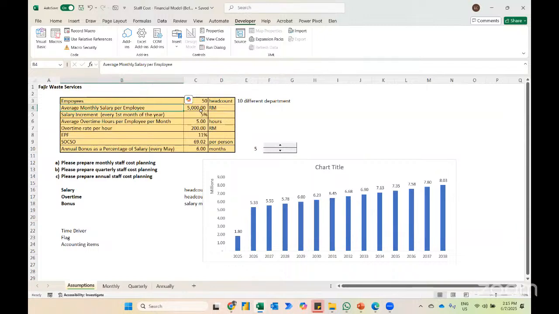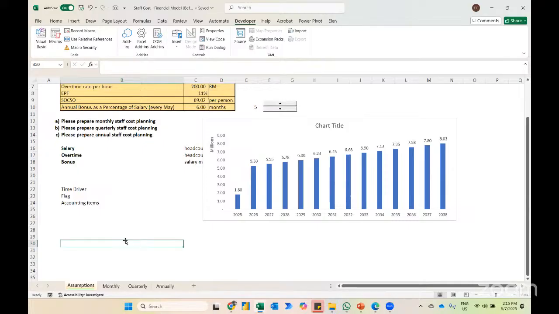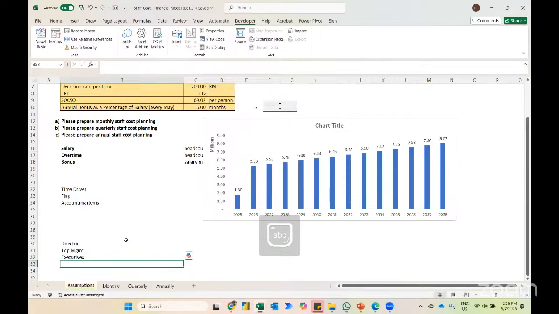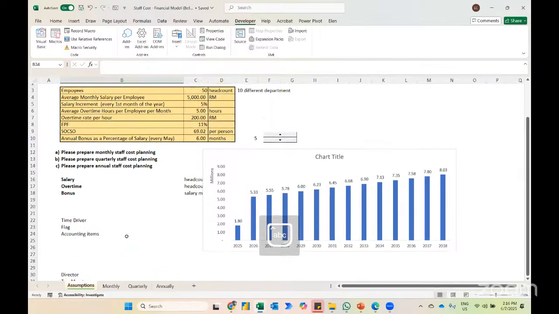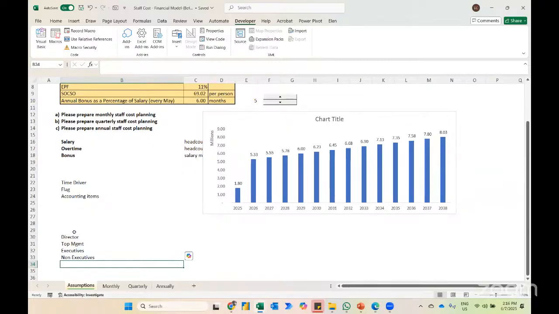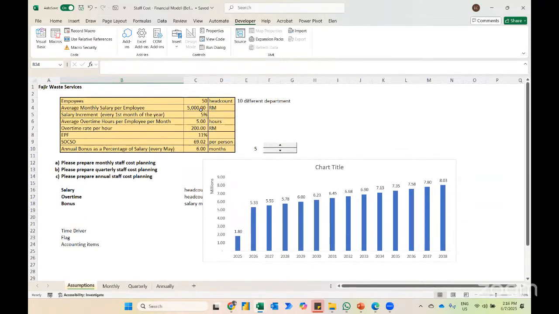This is not correct because when you talk about any organization, an organization is divided into directors, and then you have top management, and then you also have executives. Executives are more the IT staff and so on, and then you have the non-executives. So this one, 5,000 for top management, 5,000 for a director, is very, very low. So in the real working world, we'll have four different categories. So this case study is very simple.